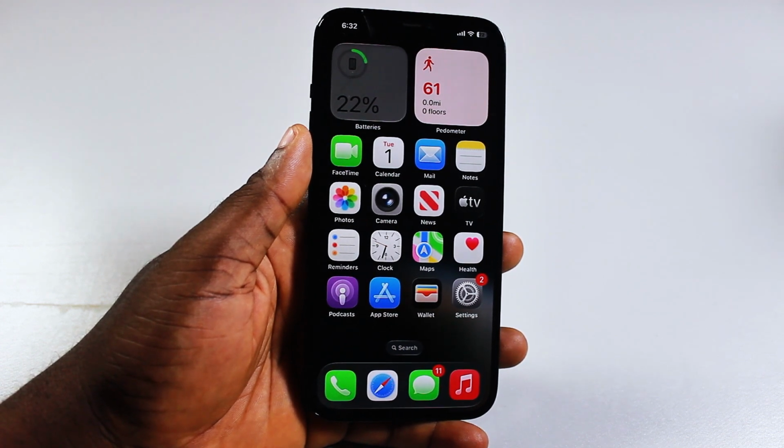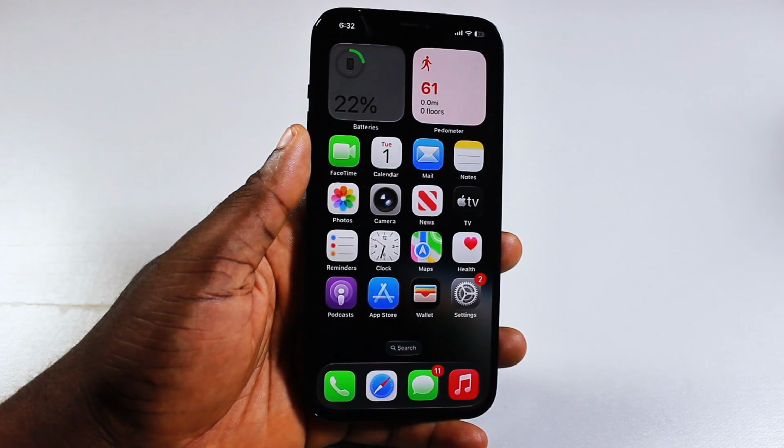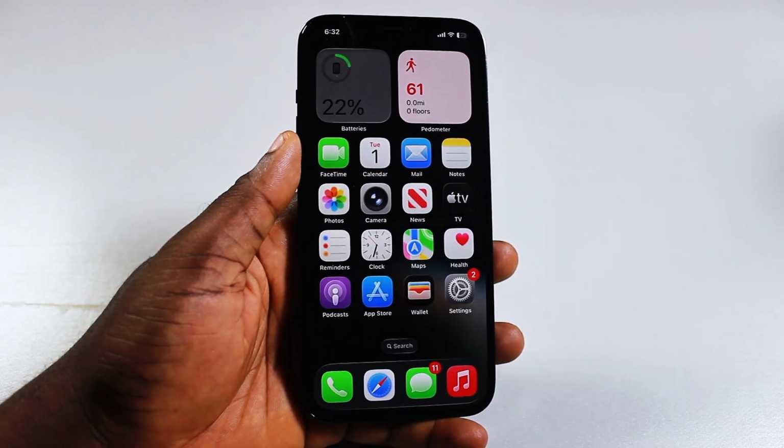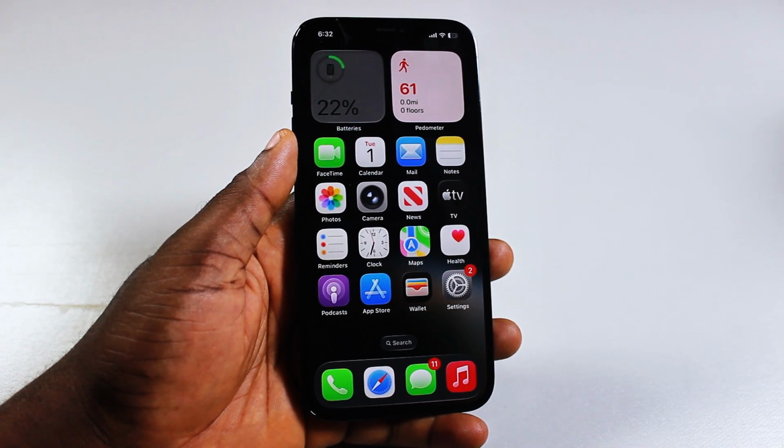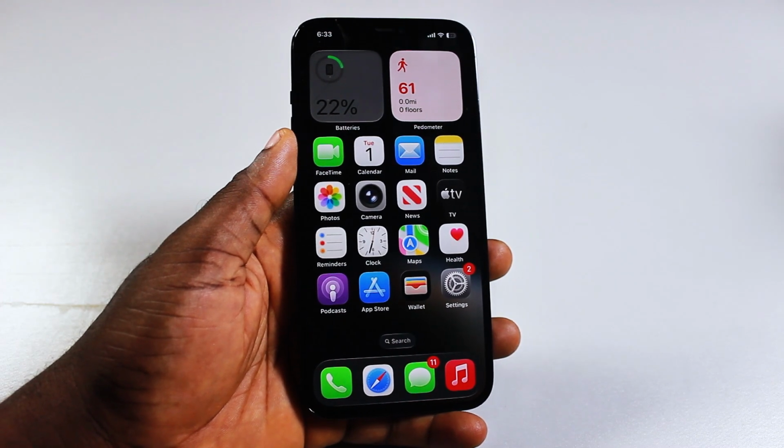Here, I'll detail how to check blocked incoming calls in iPhone. So, if you have unknown numbers blocked on your iPhone, and now you want to check it, then here's a quick video for you.